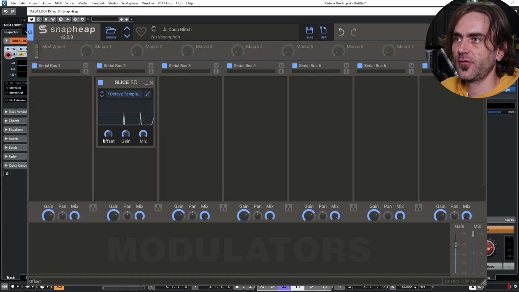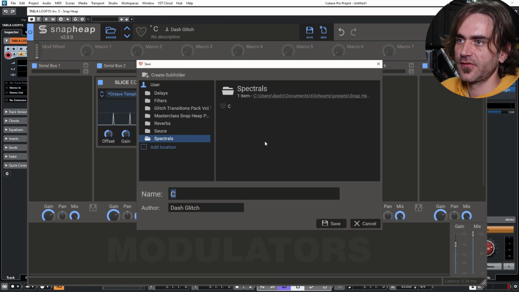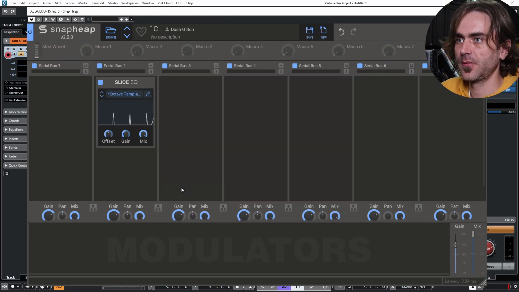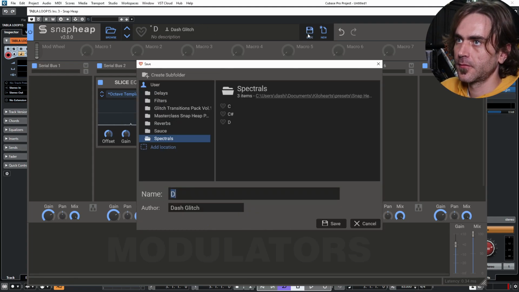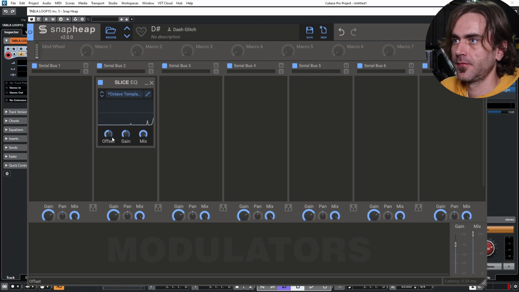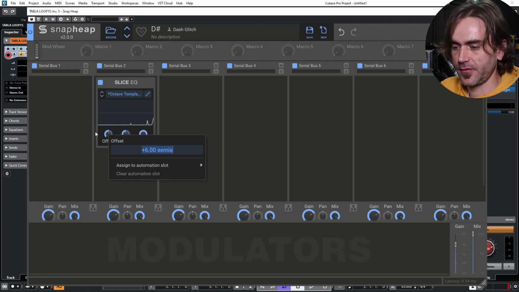So what I want to do then is create one then at 4. We can save this as C sharp, etc., etc. So then once we've got it all pre-baked, 5, E, 6, D sharp, and then we want to go.